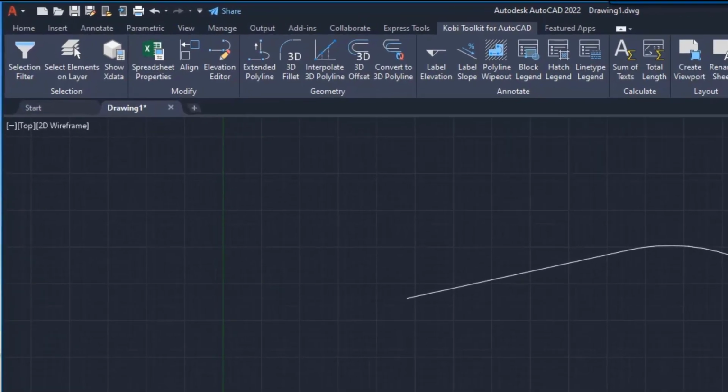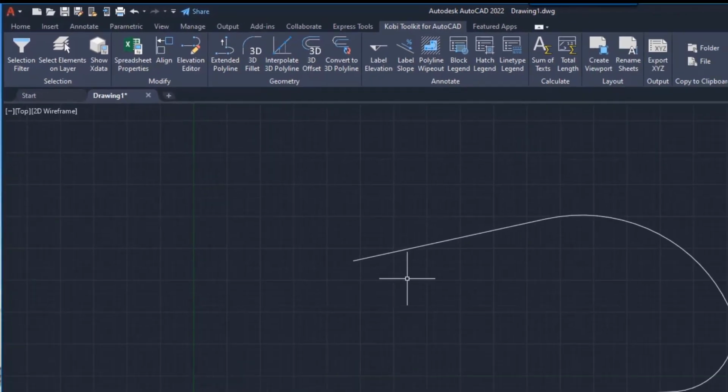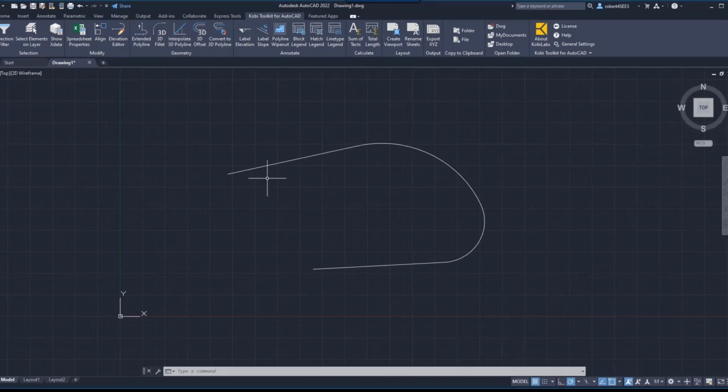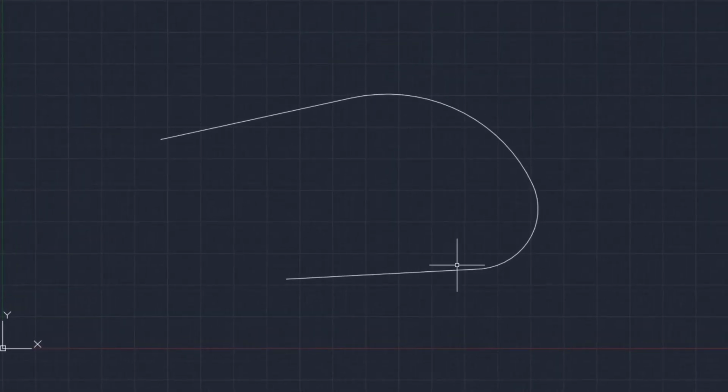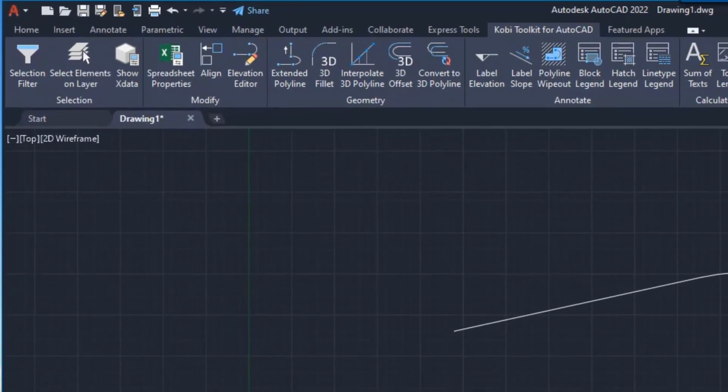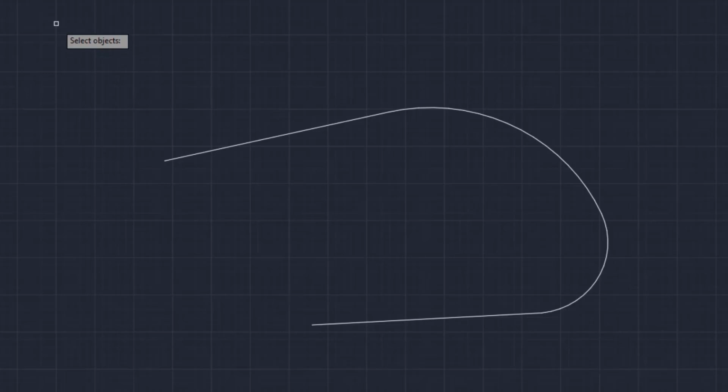We came out with a new tool called Extend Polyline, and what that does is it creates a 3D polyline and allows the user to specify elevations and also put curves in. So this is a 3D polyline that I have on screen. Now I want to edit that 3D polyline, and that's when we're going to use this new tool called Elevation Editor. To access this, we're going to come up here to the Kobi Toolkit for AutoCAD ribbon. We're going to go to the Modify panel, and we're going to select Elevation Editor. At the command line it says select your object, so I'm going to select my polyline.